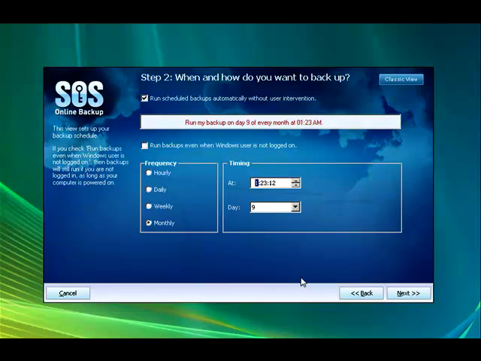Once you've decided when you want your backups to run, simply click Next. And that's going to be the end of this webinar.